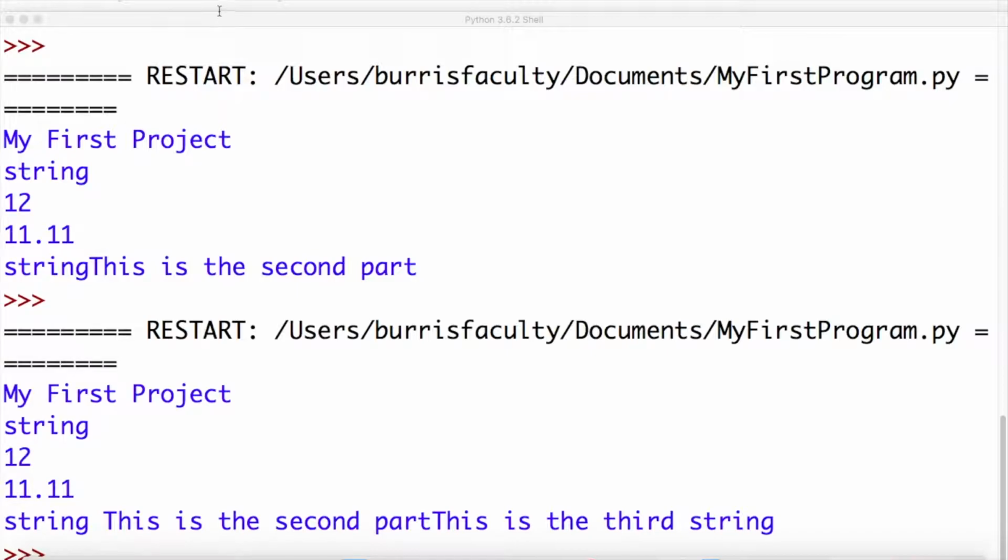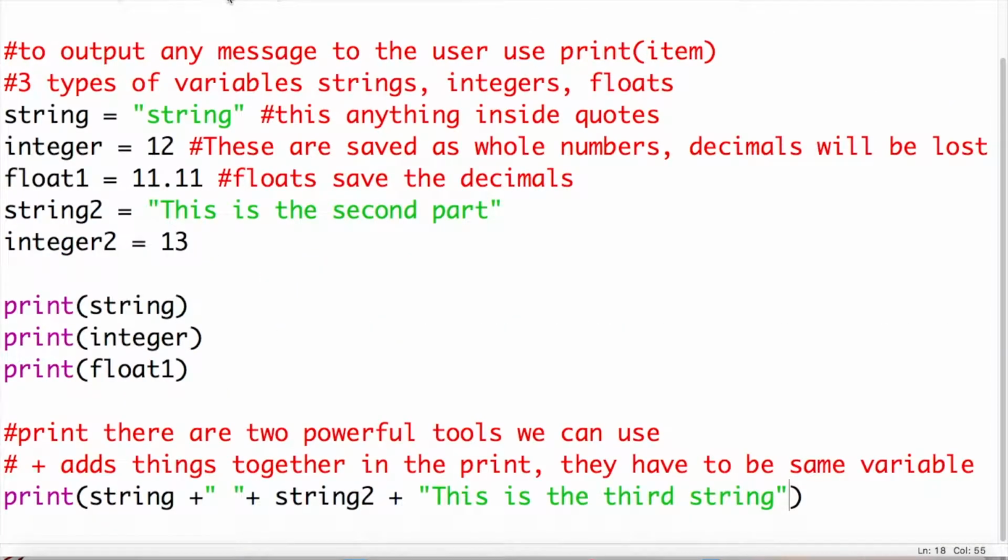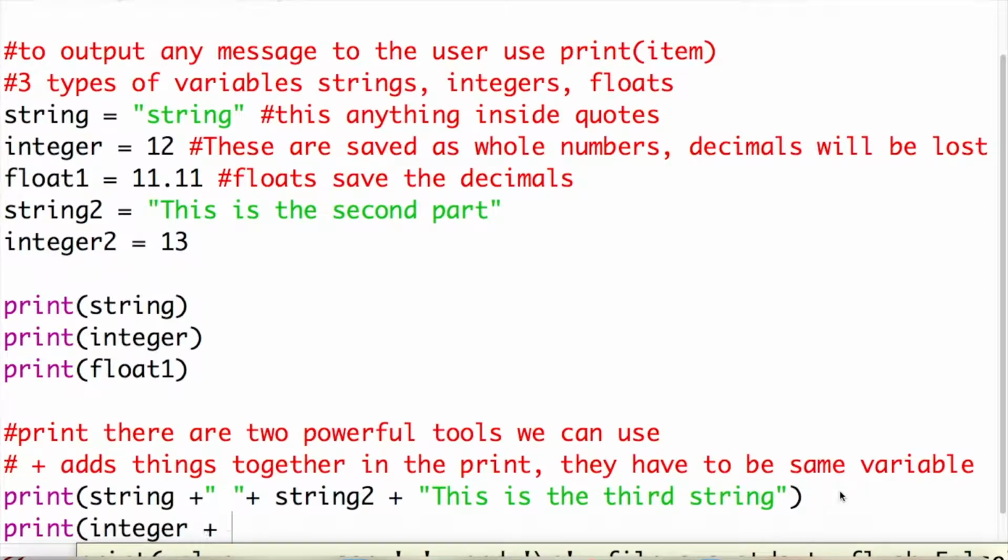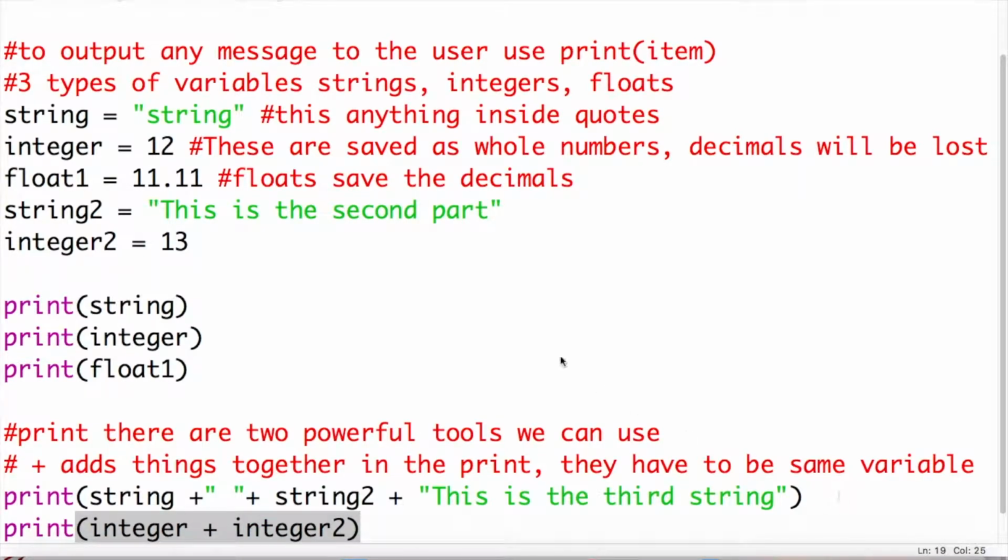Okay, no problem there. Now, integer is the same way. I can't add an integer to anything else, but I can add integers together. So print integer plus integer 2. Now notice this is going to just add the numbers together. This isn't going to do anything else. So I shouldn't see a 12 or 13, but I should see the combination of the two, which should be 25.